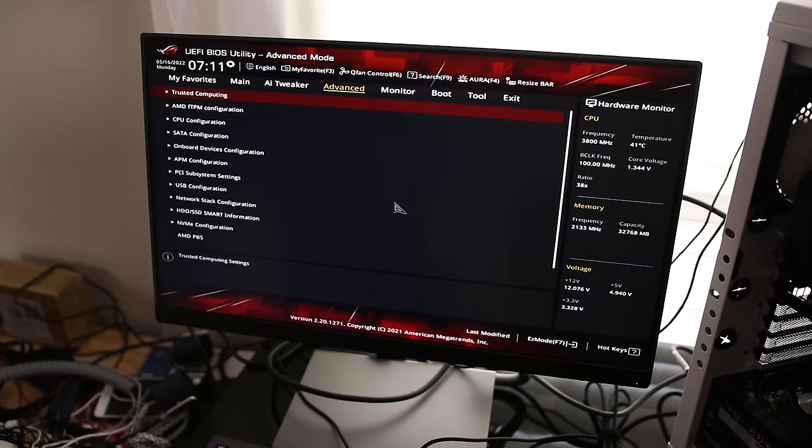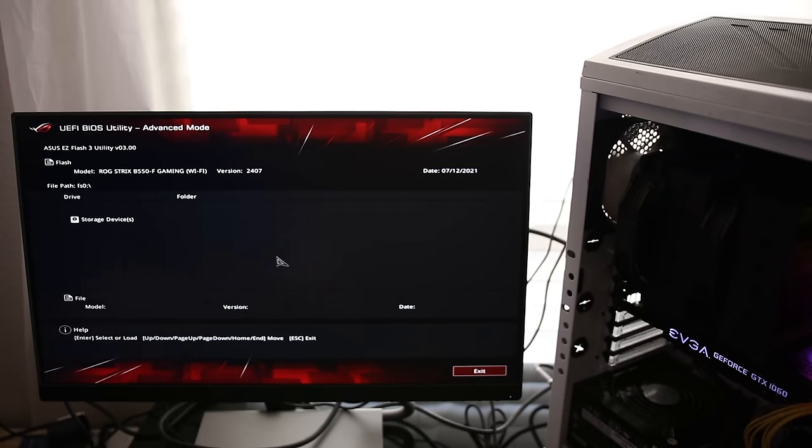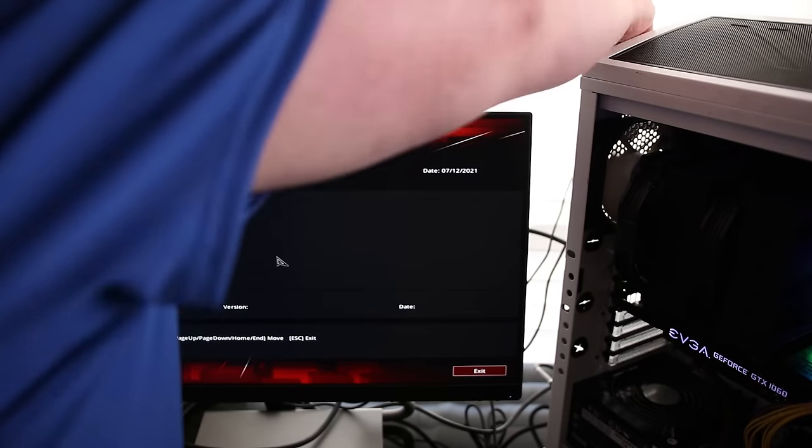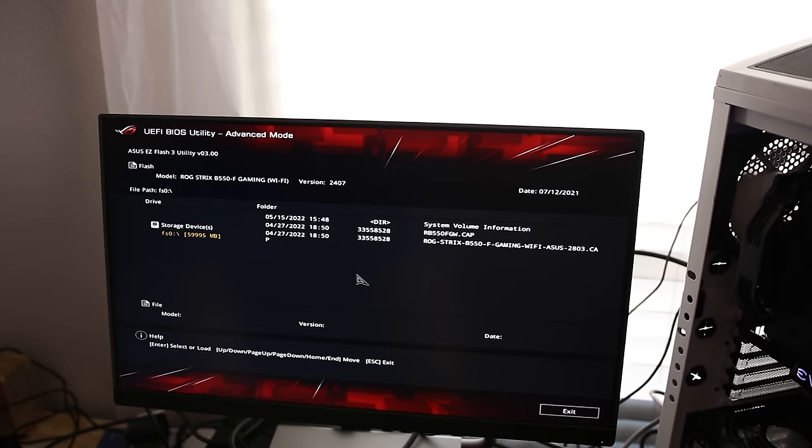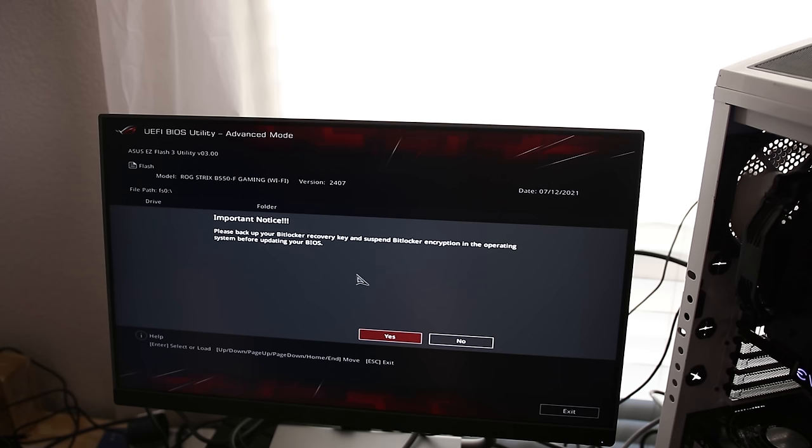Everything there looks good. So I downloaded the newest BIOS from ASUS, and I'm going to plug that into the BIOS port in the back of the motherboard. There we go. And now I'm just going to select the newest one. And yes. Do you really want to update it?